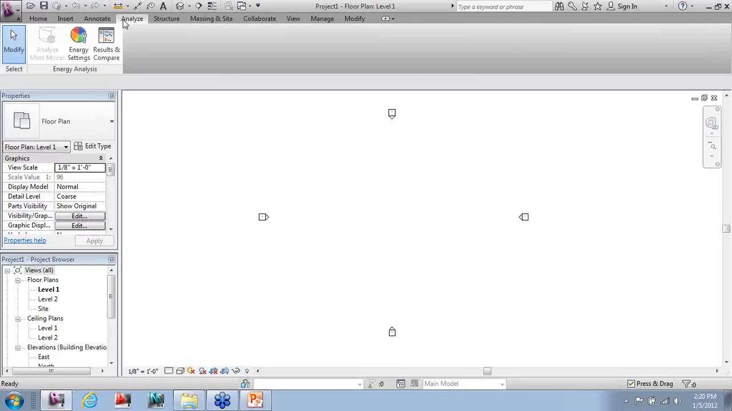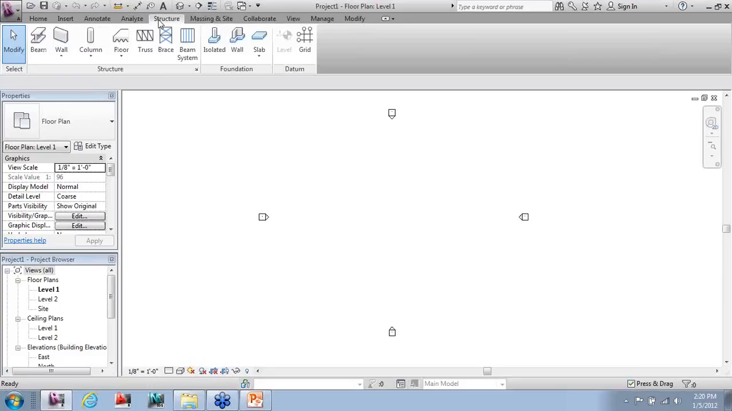The next addition is our Analyze tab, which actually is another new feature that was brought to us in 2012. And it has energy analysis tools built into it that allow us to toggle energy settings, look at results and comparisons that we might find in the program. Really a great asset for those of you that are looking to do things like, for instance, shadow studies or heat loss or heat load gains.